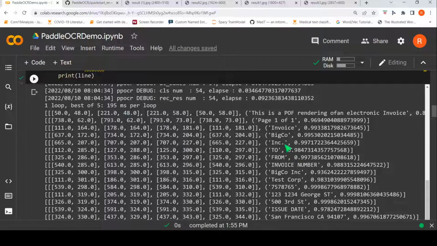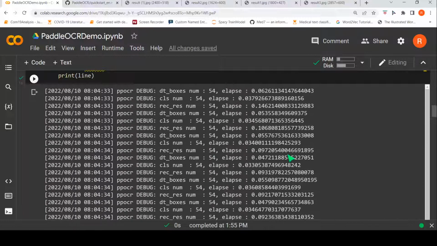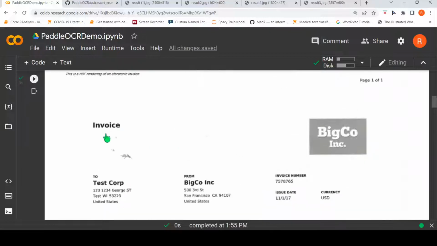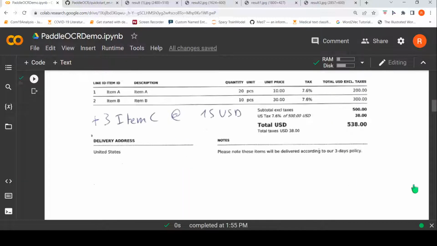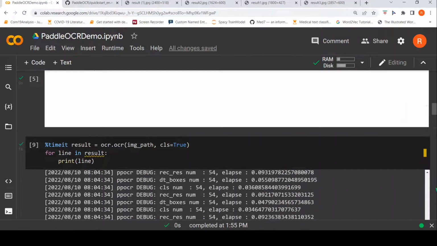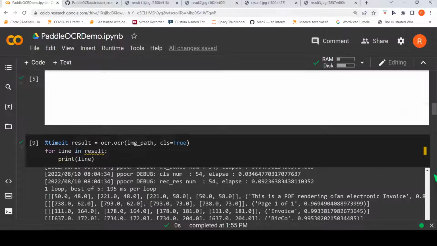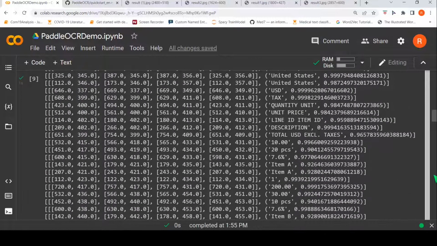If you see, it says this is a PDF rendering of an electronic invoice, page one of one, invoice BigCo Inc., 2 from invoice number. So basically it has done OCR on this image. It is actually printing line by line over here. That is what is done here.